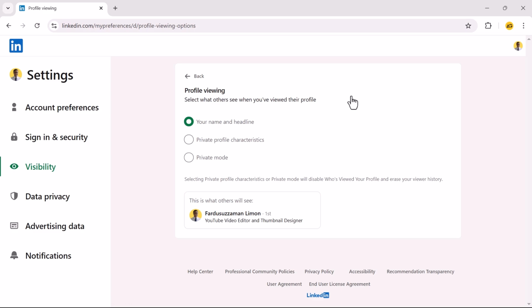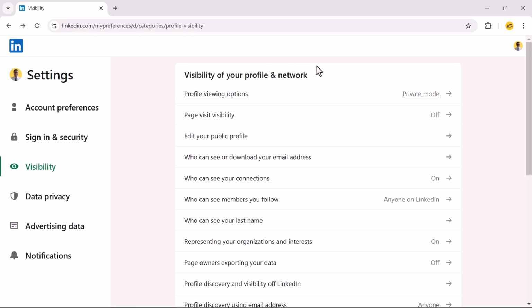Your name and headline displays your full profile information. Private Profile Characteristics shows limited information like job title and industry. Private Mode makes your profile completely anonymous. Select Private Mode. Your settings will save automatically.